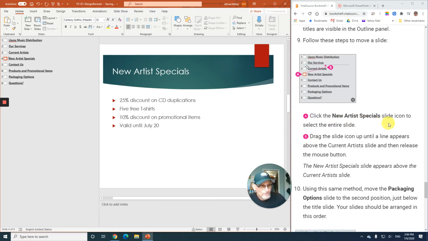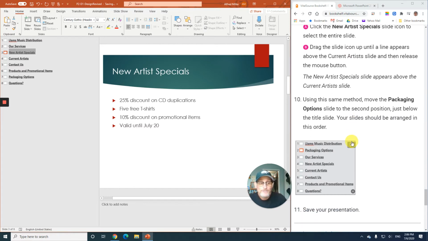Step 9, follow these steps to move a slide. Click the new Artist Special slide icon to select the entire slide. So I click it. Drag the slide icon until a line appears above current artists. So I drag it. See how that line is above current artists? I let go, it switched spots. Way cool.